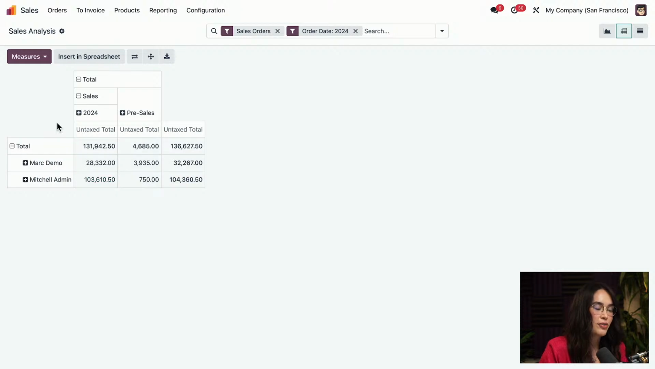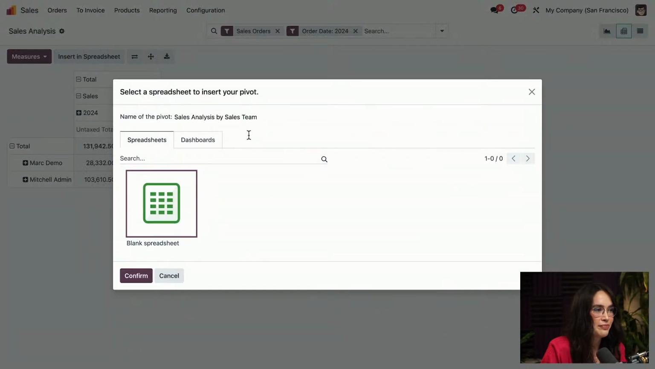So we have our respective sales reps on the left-hand side, Mr. Mark Demo and Mr. Mitchell Admin. We're seeing the year 2024, and then we're also seeing the totals on the right-hand side. Now, this looks good to me to work with. Let's calculate their commission today. What I'm going to do is manipulate this data with, you guessed it, Dashboard's best buddy, spreadsheets. Let's get into it, shall we?